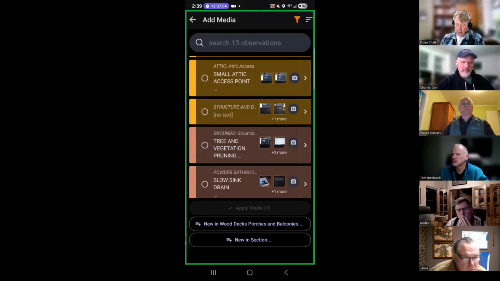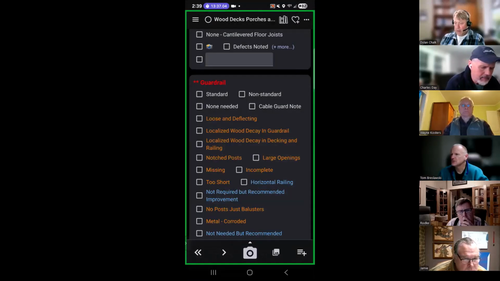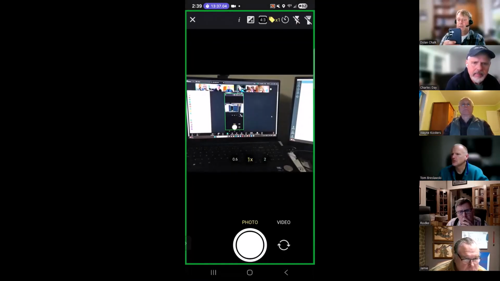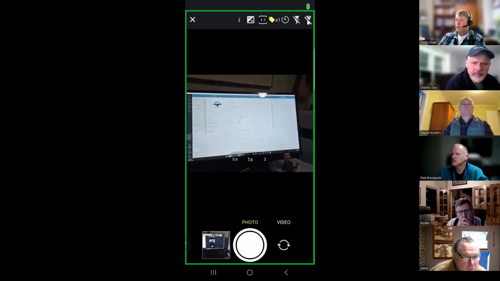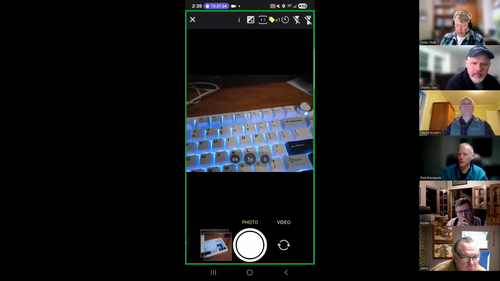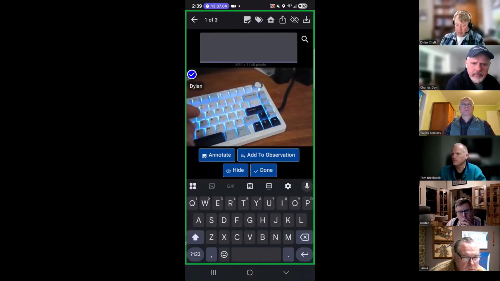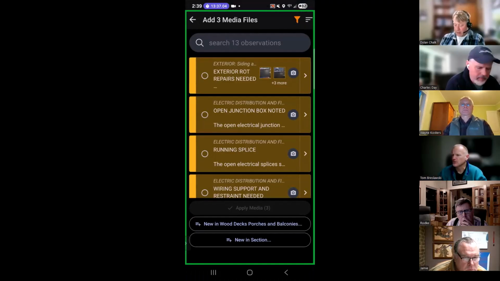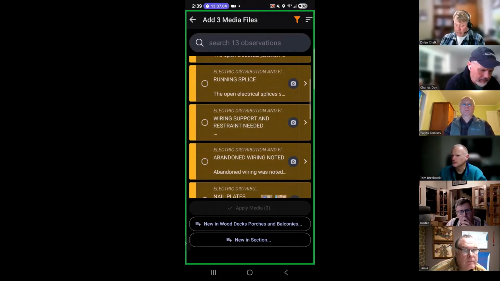So let's say you had a bunch of different pictures there. Now we got 3 pictures. I click on the thumbnails. I hit add to observation, and I could put them in some other place.